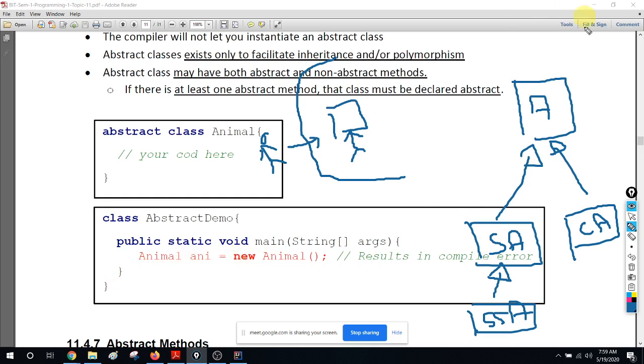Right? So no one is going to have account objects. Therefore, we are going to mark the account class as an abstract class. Now you can see the practicality. Right? So I will ask another question. Now we are talking about animals, dogs, cats, etc.